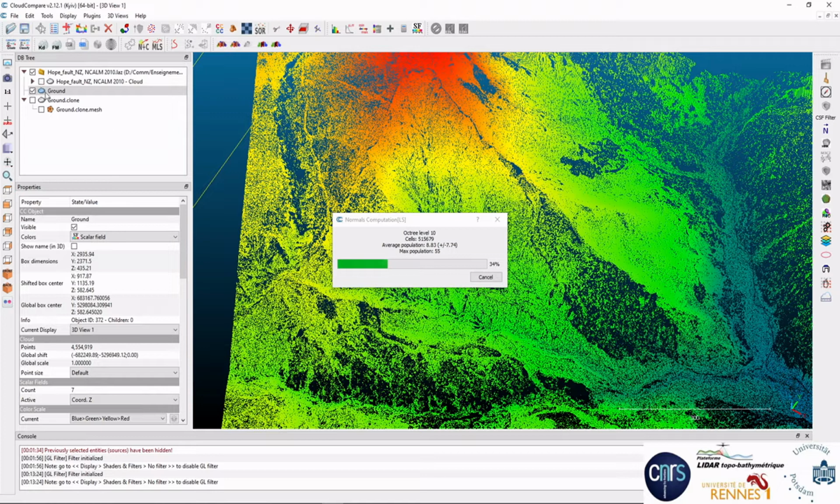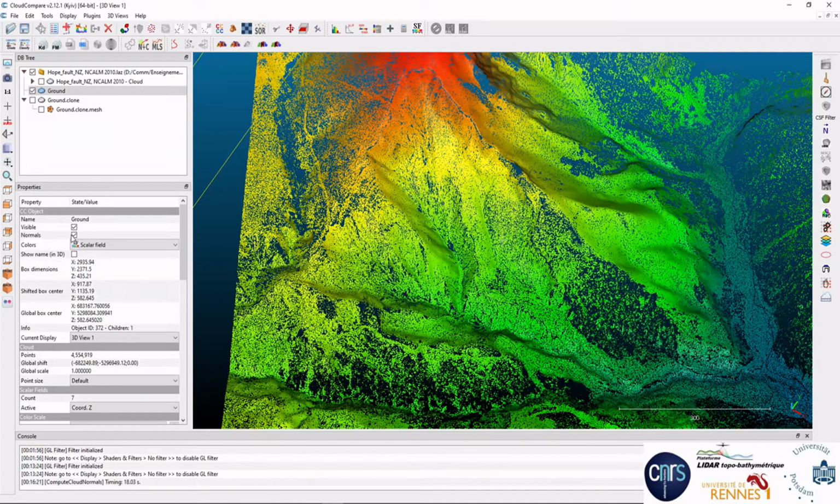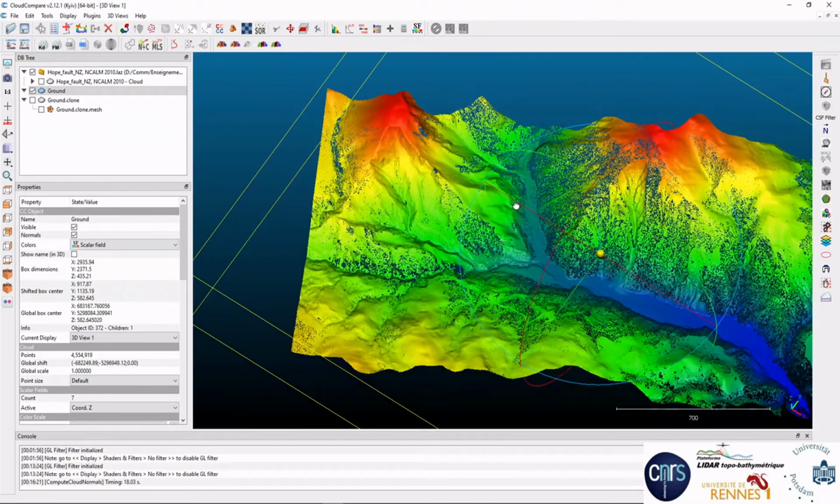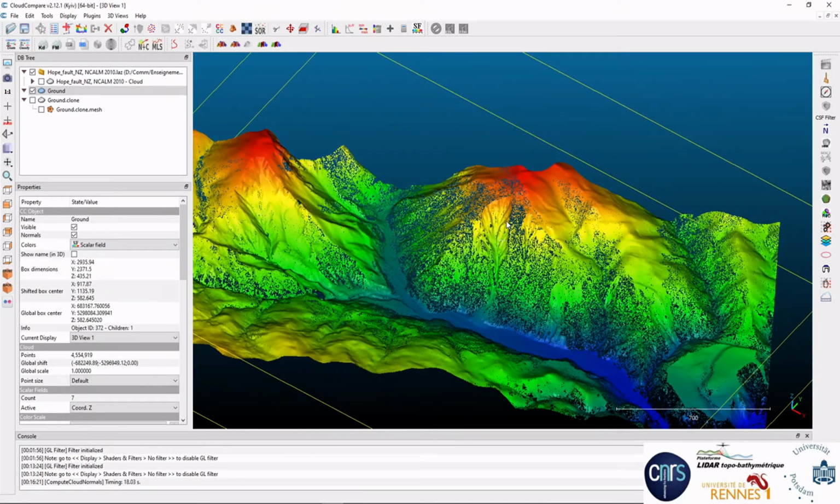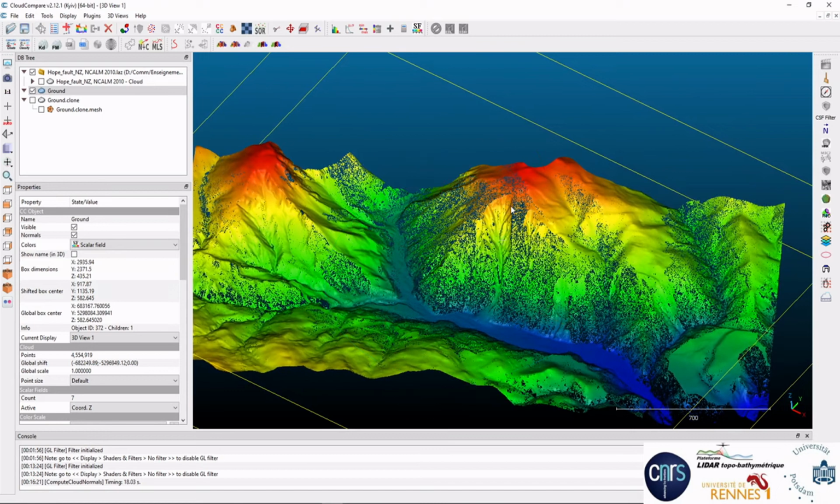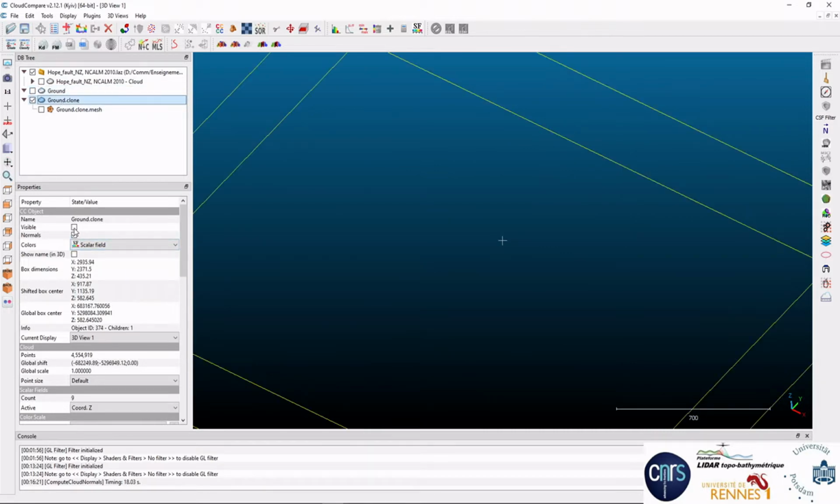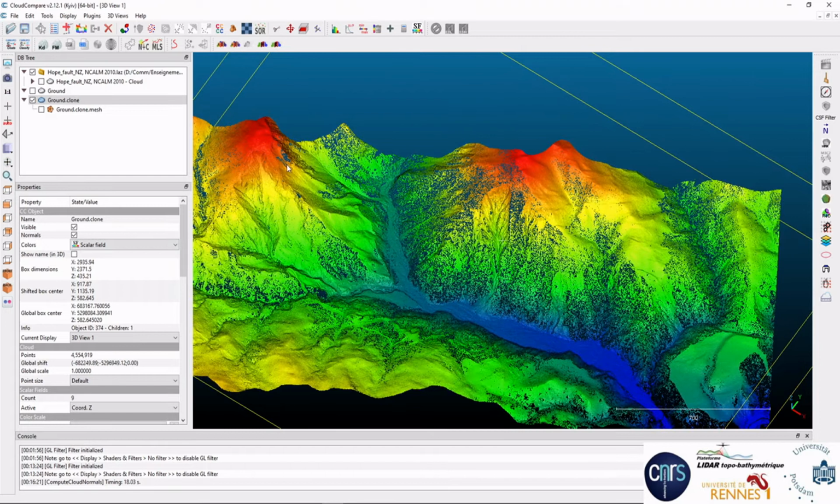And in this cloud where there were no normals, we have normals generated. You can see here normals have been generated. You can see that somehow the shading effect is a bit smoother, because the normals are smoother than with this previous cloud here. The difference is quite significant.